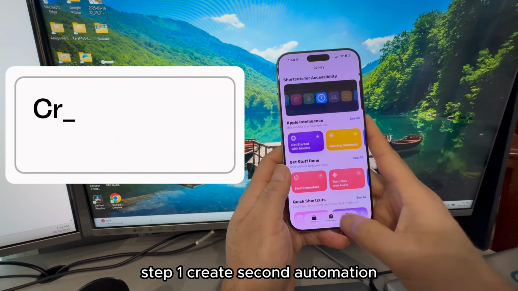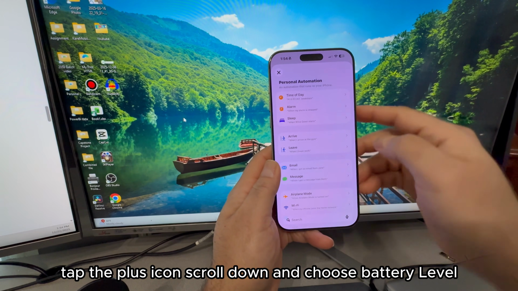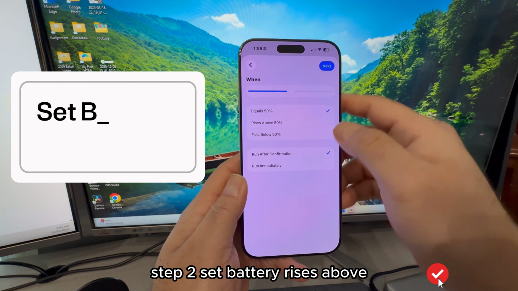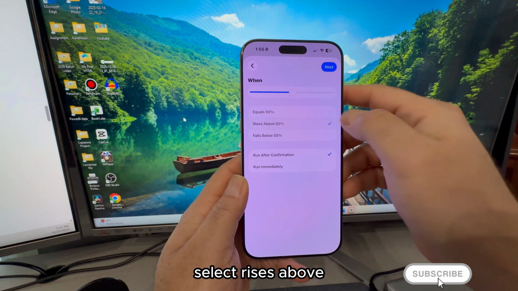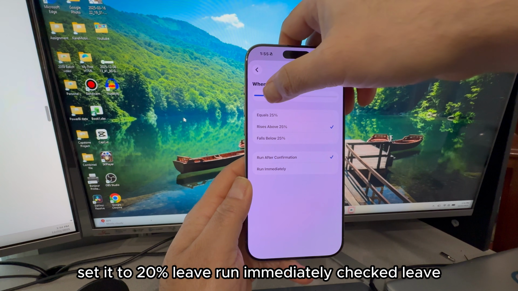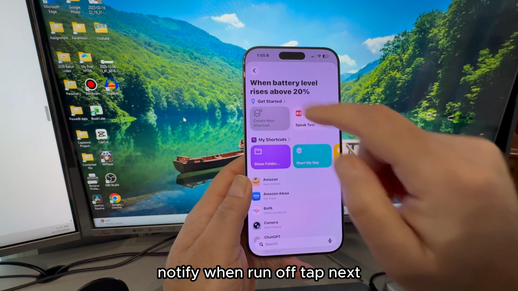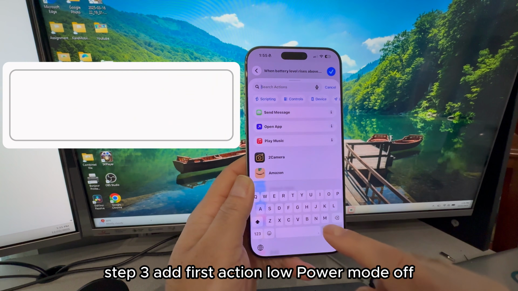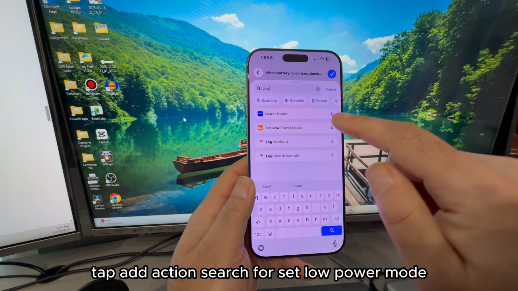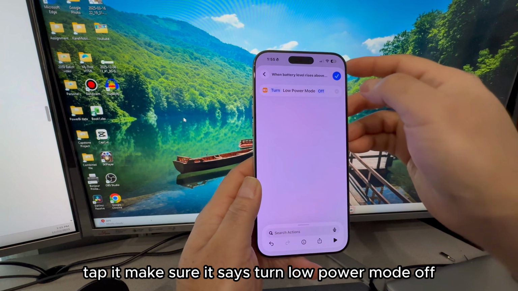Step 1. Create second automation. Tap the plus icon. Scroll down and choose battery level. Step 2. Set battery rises above. Select rises above. Set it to 20%. Leave Run immediately checked. Leave Notify when run off. Tap Next. Step 3. Add first action, low power mode off. Tap Add action. Search for Set Low Power Mode. Tap it. Make sure it says Turn Low Power Mode off.